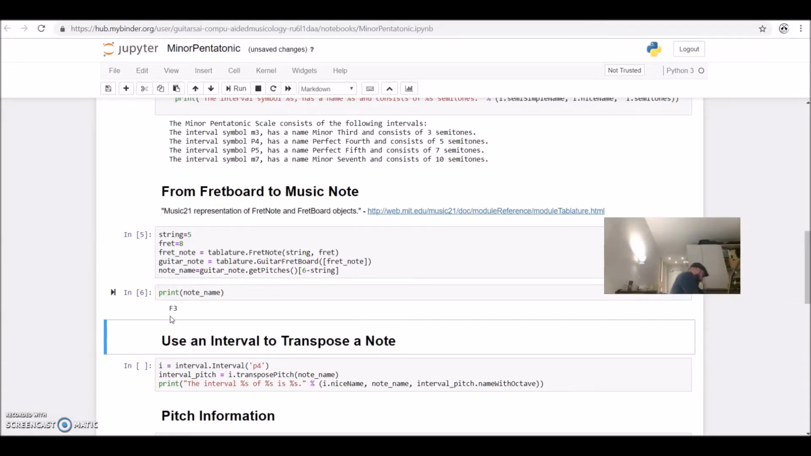What it does is there is a function called tablature fret note. You just give it the string and the fret number. Then you need to tell it that it's a guitar fretboard, because it can be a fretboard of a bass. And with this call here, you get the note name, which for the 5th string, 8th fret, is F3.